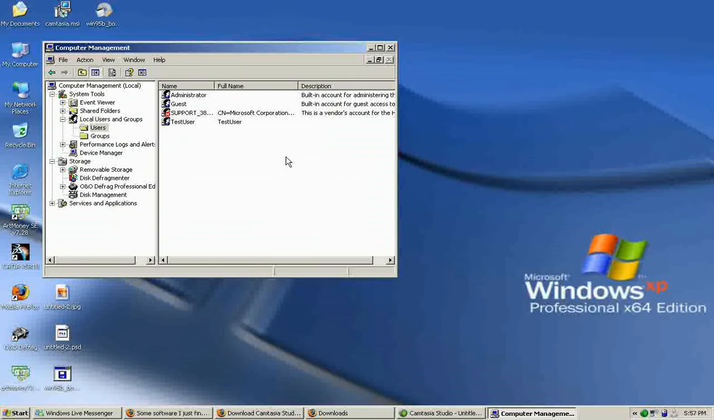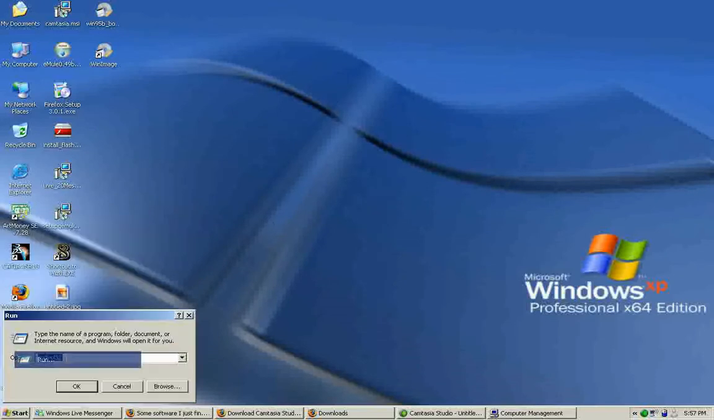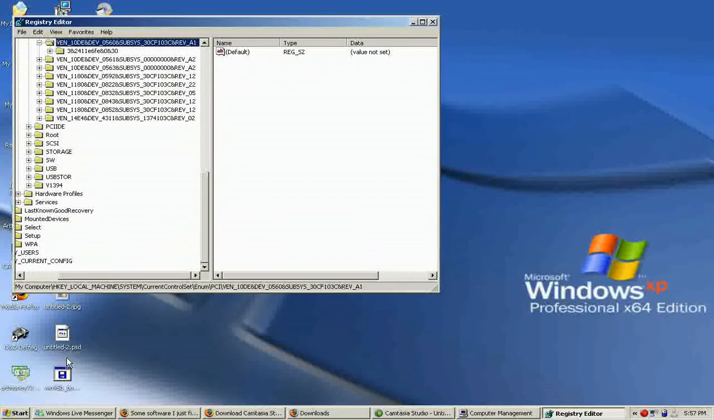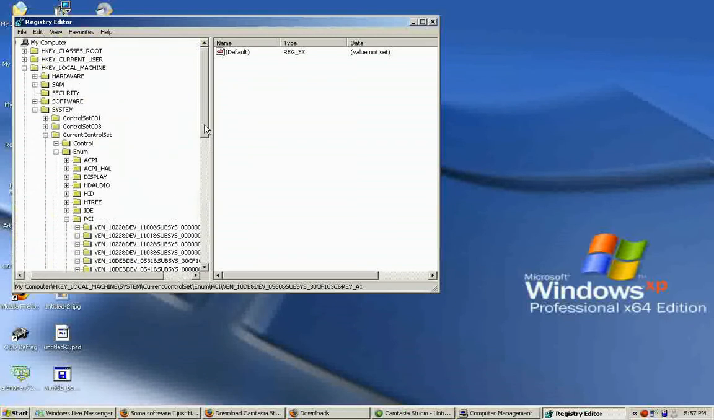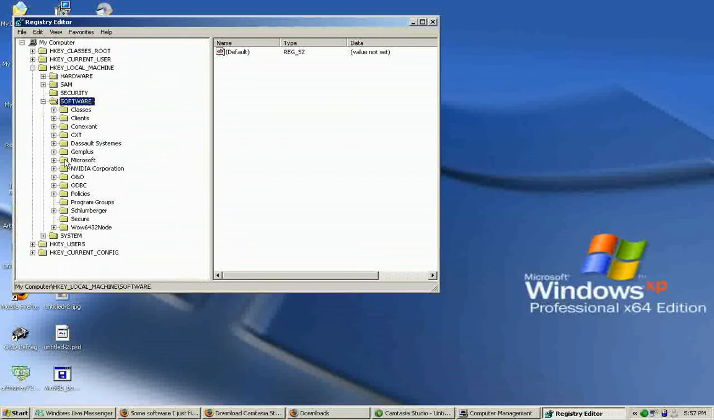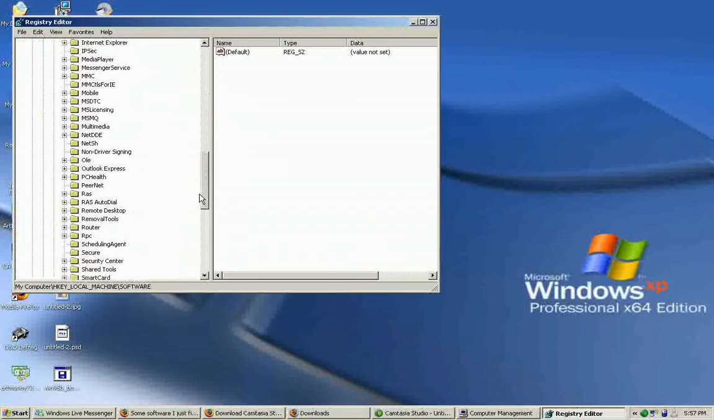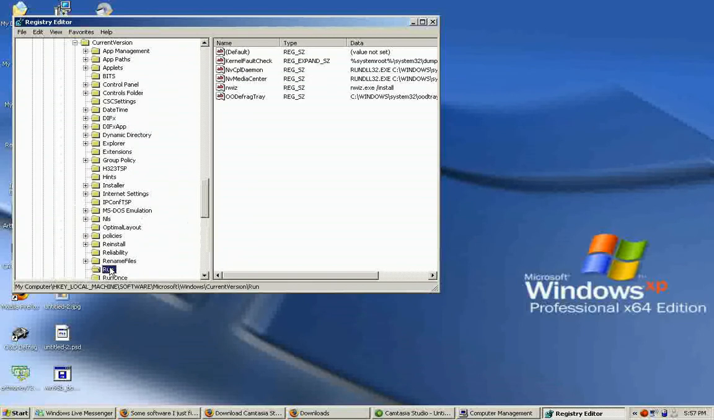Now that we have created the test user account, we will apply registry access control lists to various portions of the system registry. To do this, we will run regedit, and we will browse to the registry key that we wish to change. In this case, it will be HKEY_LOCAL_MACHINE, Software, Microsoft, Windows, CurrentVersion, Run. This key is usually where most malware tries to install its startup routine.